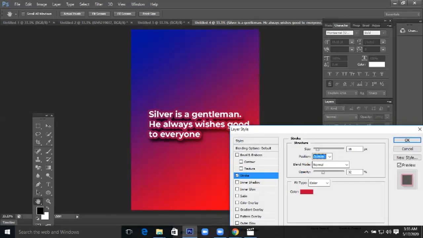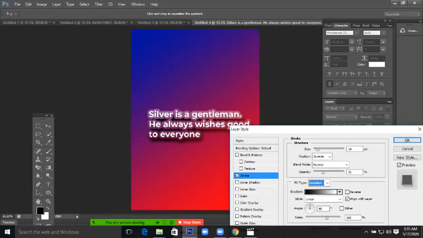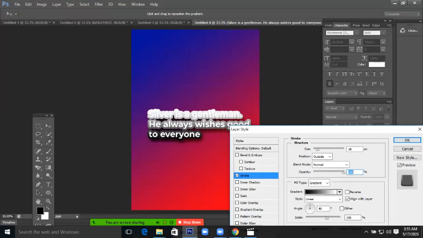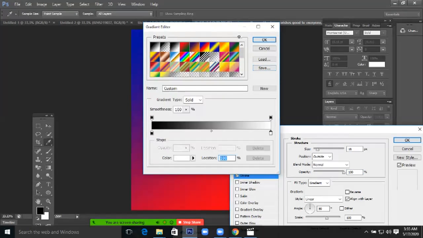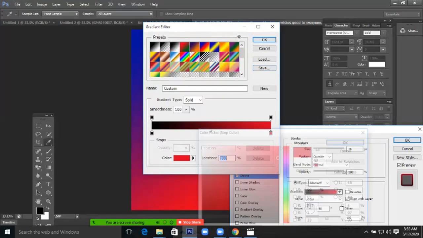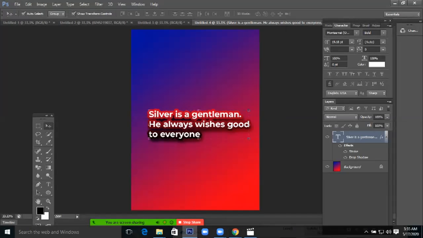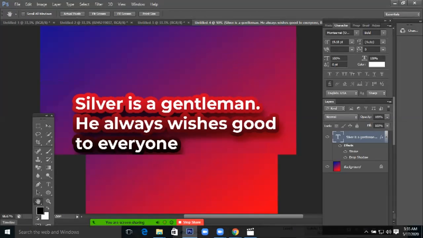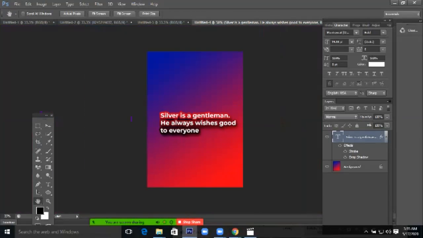If you want a gradient stroke, move to fill type, click on it, and move to gradient to give you two different colors. You need to just increase the resolution and the opacity. Maybe I double click on this and choose this color. You notice that the stroke is of two colors now, the red and the black. That's how we apply strokes, and we also apply shadows to text.